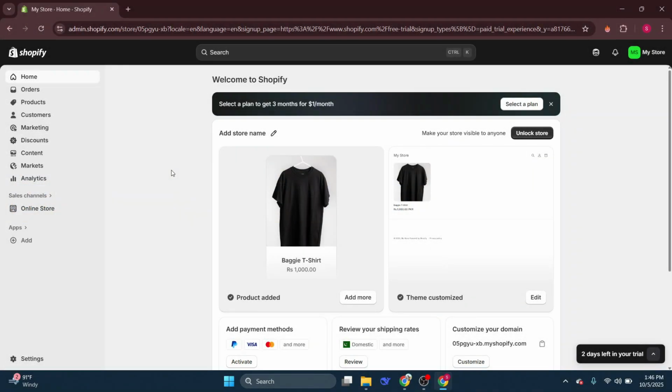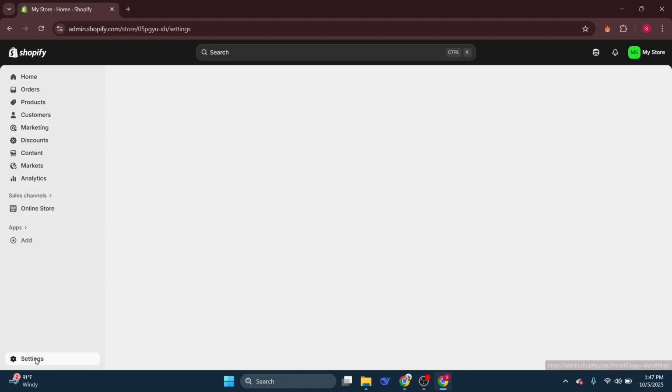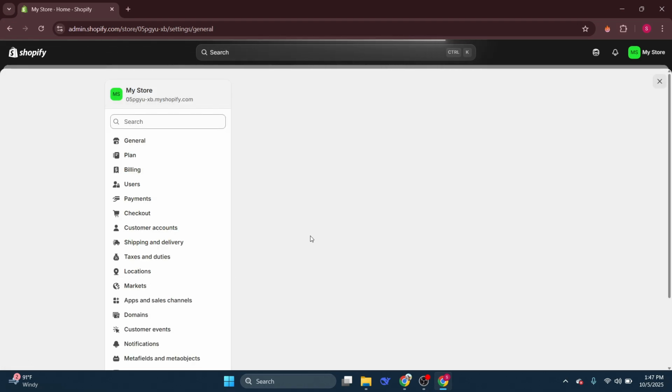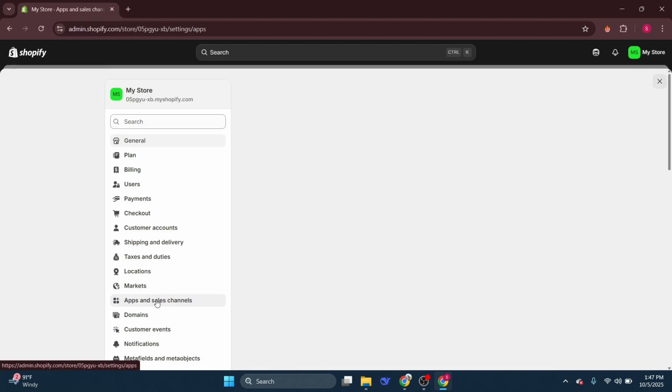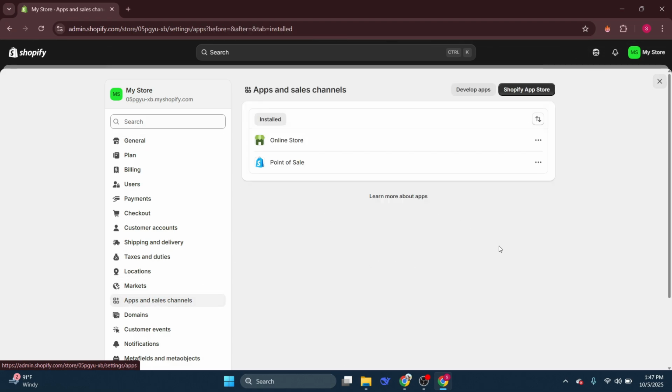First, navigate to Shopify website and then go to your store's homepage. Here, locate the Settings option. This is where all the behind-the-scenes magic happens for your Shopify store. Once you're there, focus on the Apps and Sales Channels section. Clicking here opens access to all integrations that enhance your store.